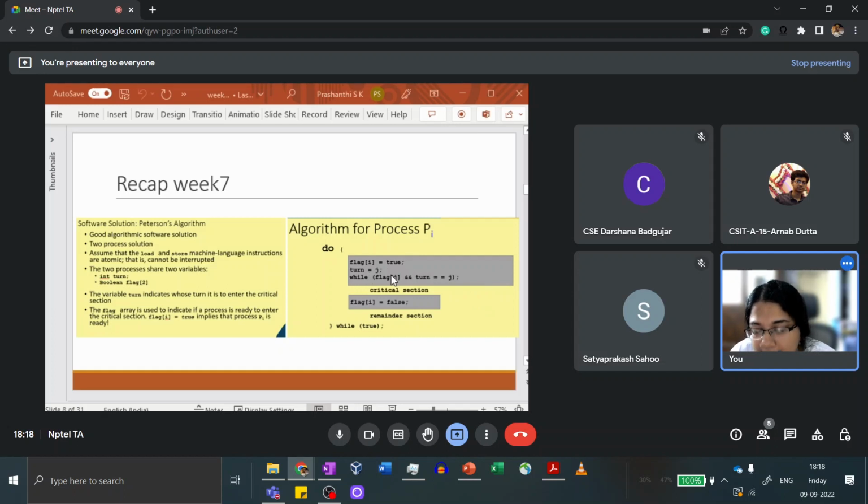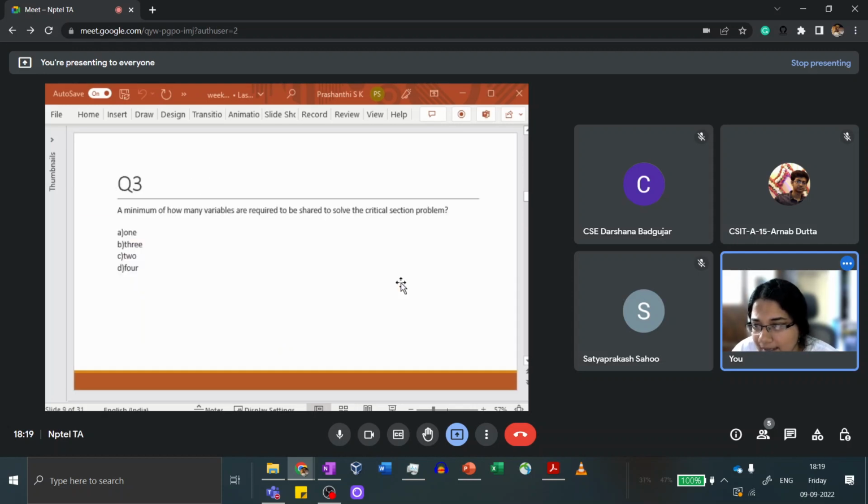This is because even if they are executing very closely separated in time, one of the processes will finally set the turn variable. So if Pi gets to set the turn variable last, it will be j, whereas if Pj gets to set it, then it would be i. So because of that, both the processes cannot enter into the critical section at the same time. So this does guarantee that for two processes, and therefore the answer to this is 2.